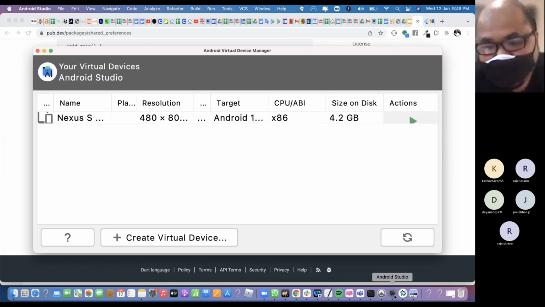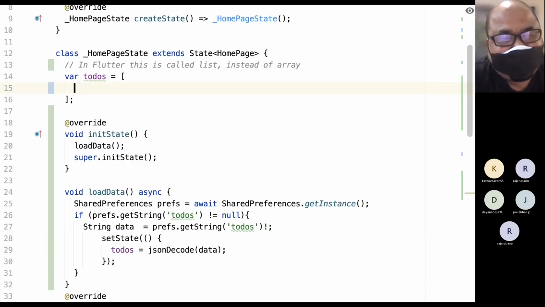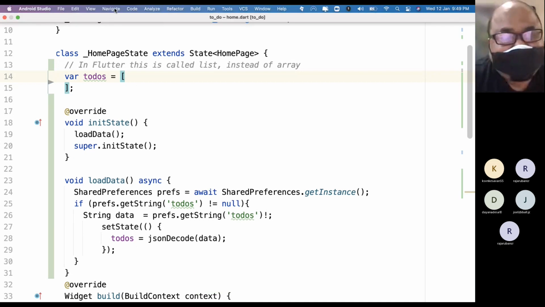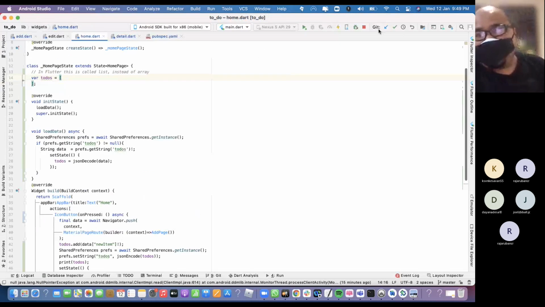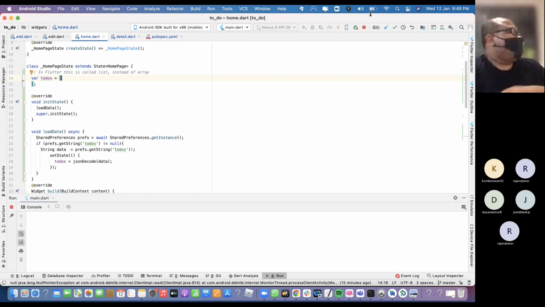If you want to verify, I can delete all this data. Alright, so the data will be gone. And then what I'm going to do is stop and play. Why do we need to stop and play? Because there is a set state. We used set state earlier. Alright, so stop and play.